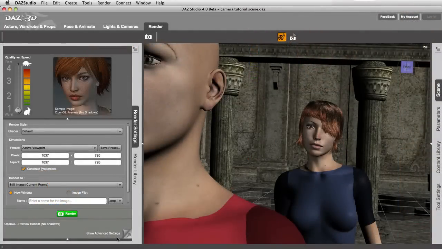Hello my friends, this is Eric Merritt at DAZ 3D, and in this video we're going to talk about the Render Settings tab, which is in the Render Activity. Now I think I can safely make the assumption that if you come to this tab, you're interested in changing the quality or the speed at which your image renders.